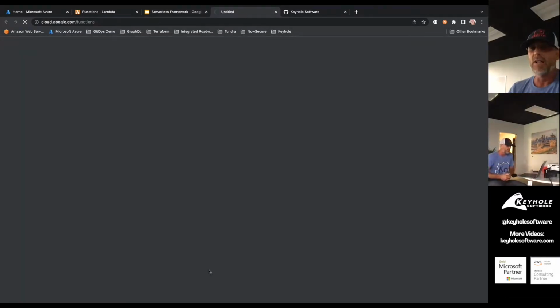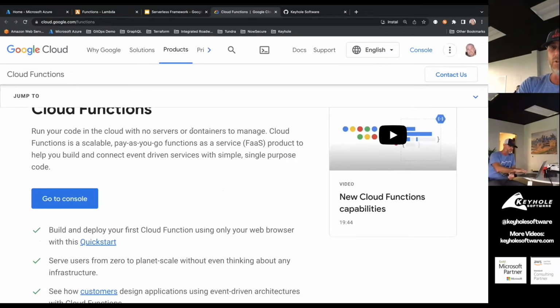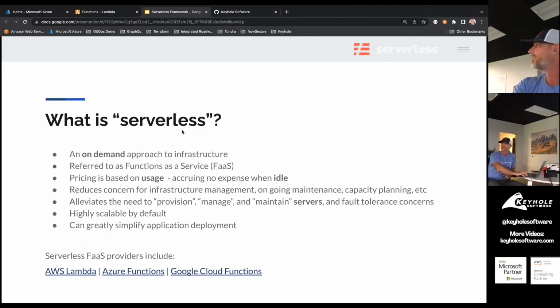And then Google Cloud, much the same way. Run your code in the cloud with no servers or containers to manage, right? So this is the premise that we're talking about and what we're going to dive into today. So far, so good?